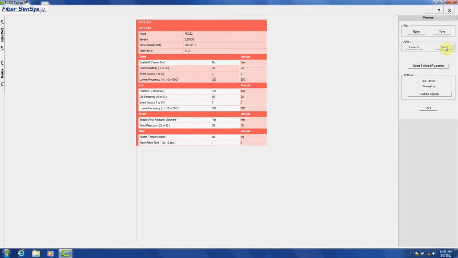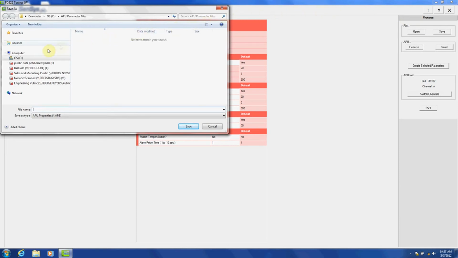Parameter sets can be named and saved to the host PC's hard disk, and they can also be recalled from disk for review, sharing, and/or sending to the APU. The Open and Save buttons in the File section of the process window can be used to perform these operations. When either is executed, a browser opens to locate the source or destination of the parameter file.